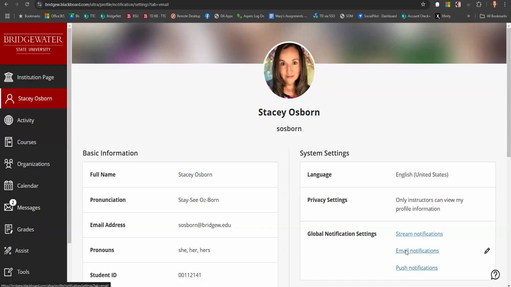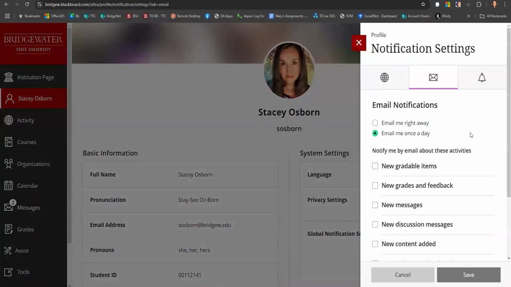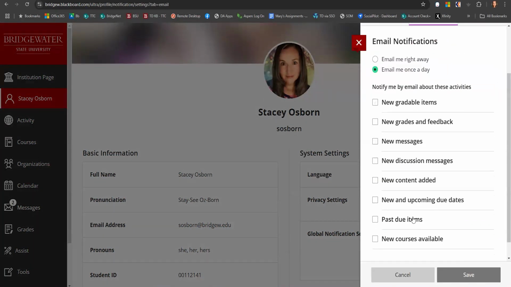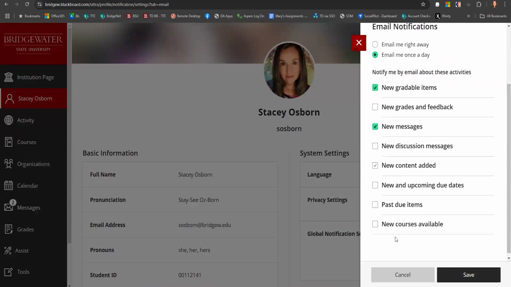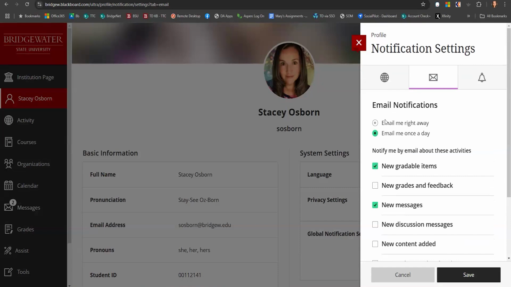I'm going to click on email notifications, and this is where you can determine what you want to be notified about and how frequently. If you want to make sure you get a notification about gradable items or maybe new messages, select what you want notifications about, then determine how often, and then just click save. This is helpful for you to know, but also for you to be able to let your students know. Some students do in fact use their email and might want to get that. That's something they can determine, what they want to see and what they don't.